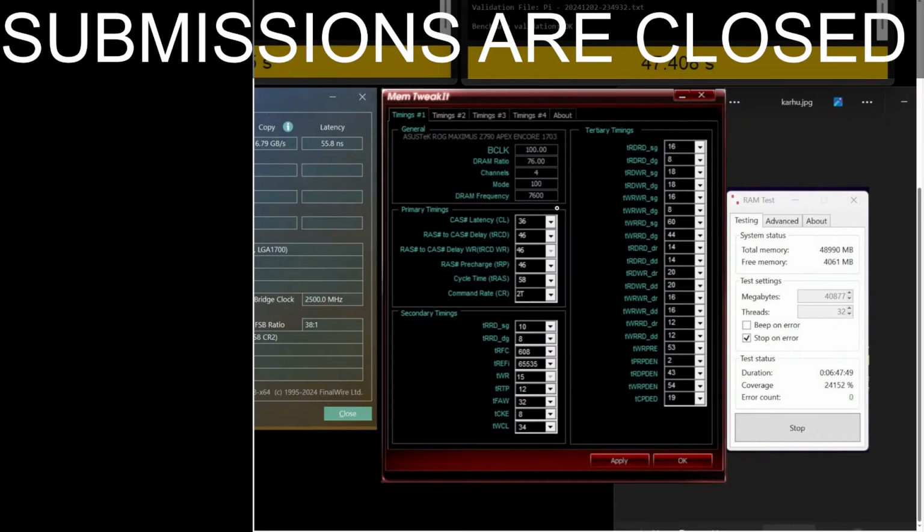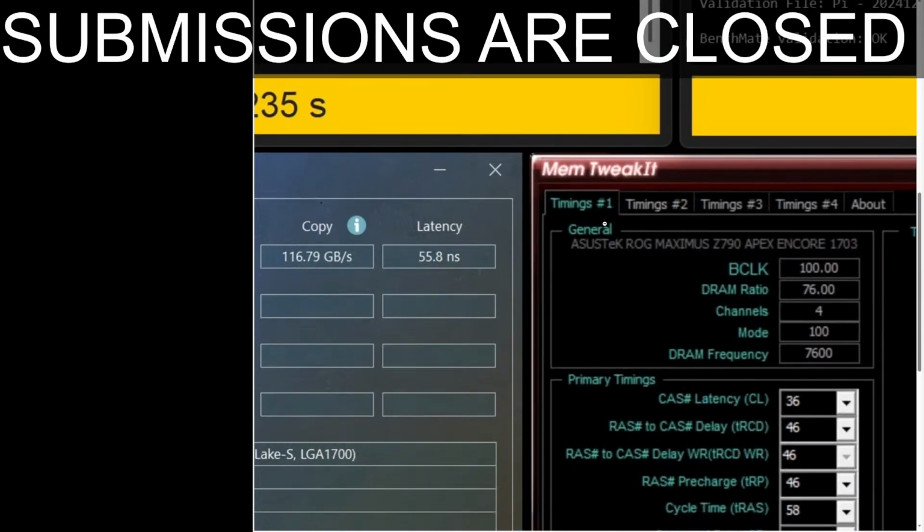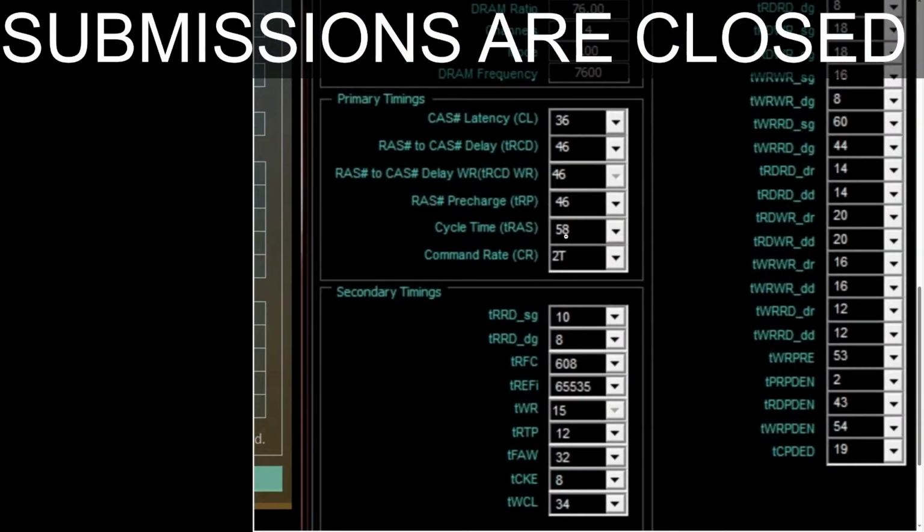So what is this? 7600, 36, 46, 46, 58. You could run lower TRP. I would really like, sometimes you'll run into a situation where you're trading TRAS and TRP. It is always better to run less TRP, because TRAS is very specifically for when the memory controller opens a row and then wants to close that row as soon as possible, which is kind of rare as an actual scenario.